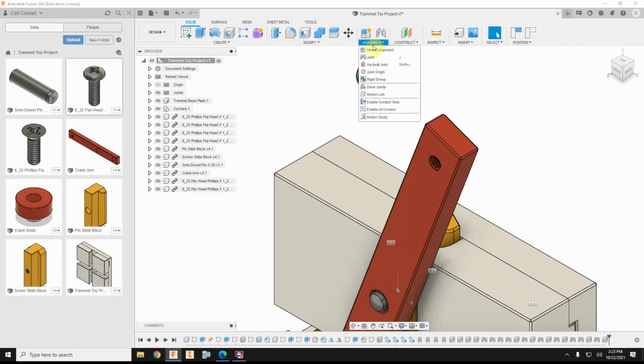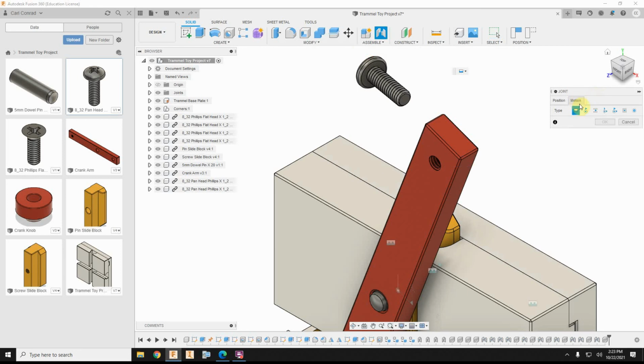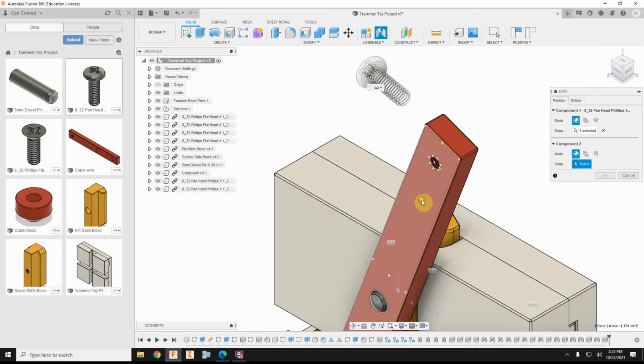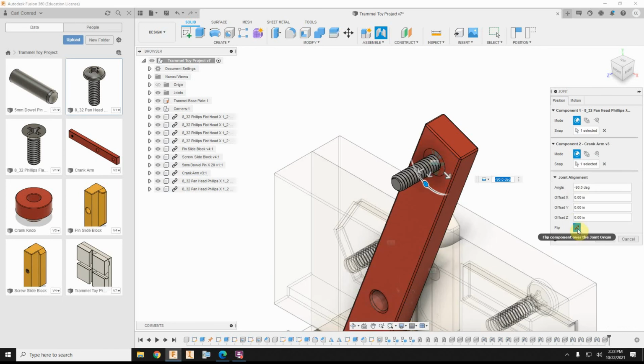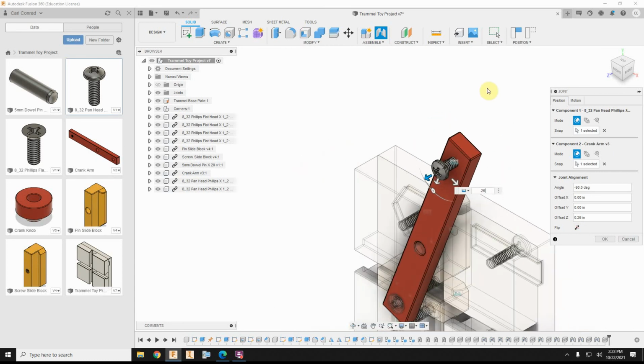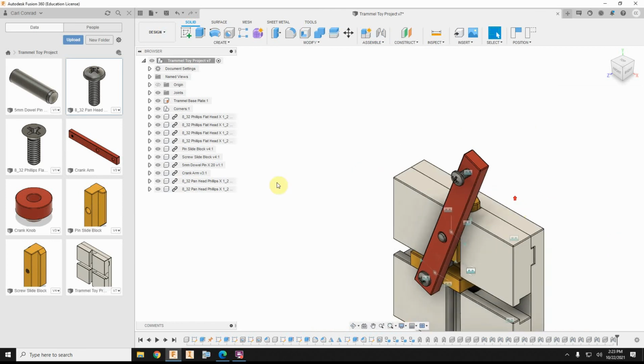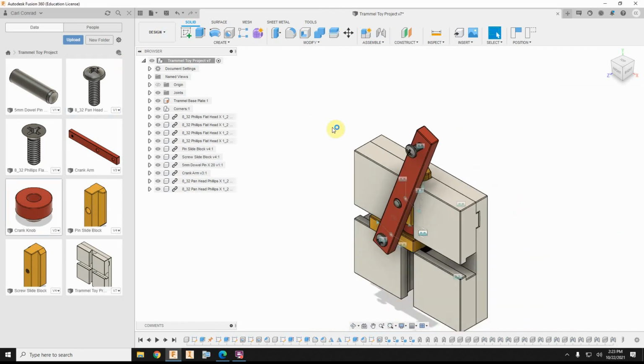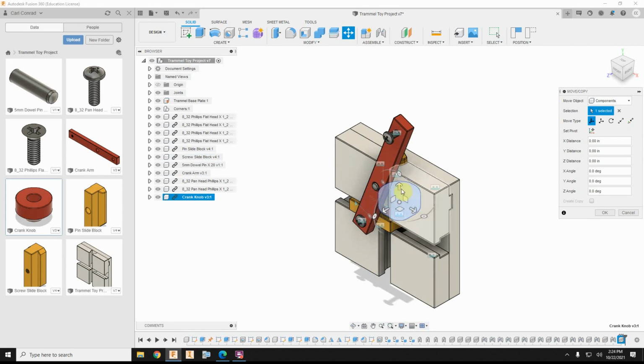So we'll go ahead and do joint, motion, rigid, pick the bottom of the pan head screw, pick the face of the link arm, and that's backwards, so let's flip it, and then let's offset it 0.26. See, that one went in with a positive, so I'm not sure why the other one was negative, but anyways, there we go. Say okay. And then the knob, obviously, would be another revolute.